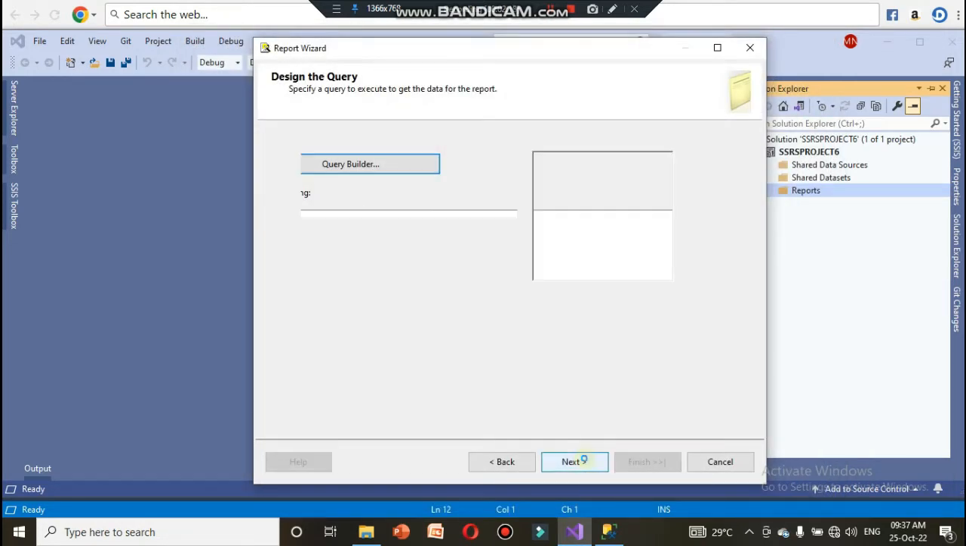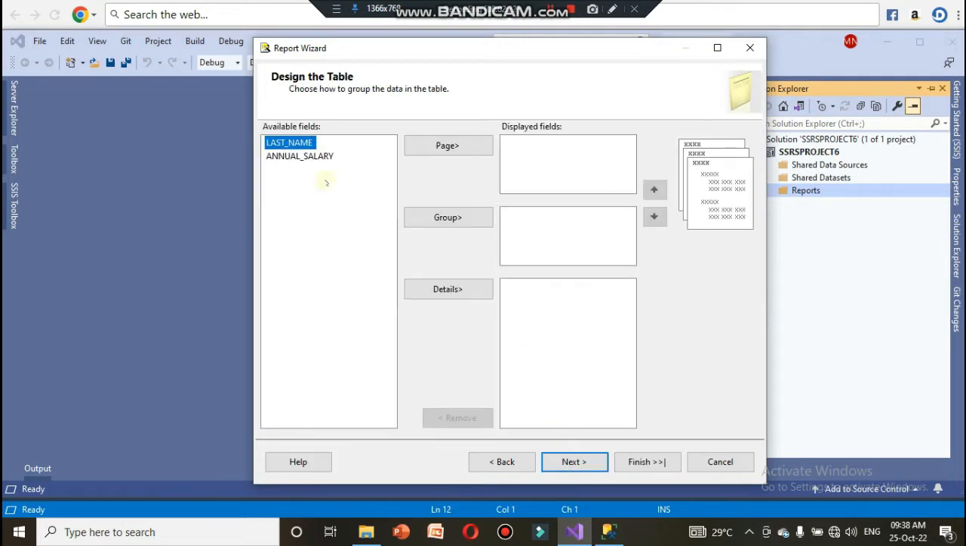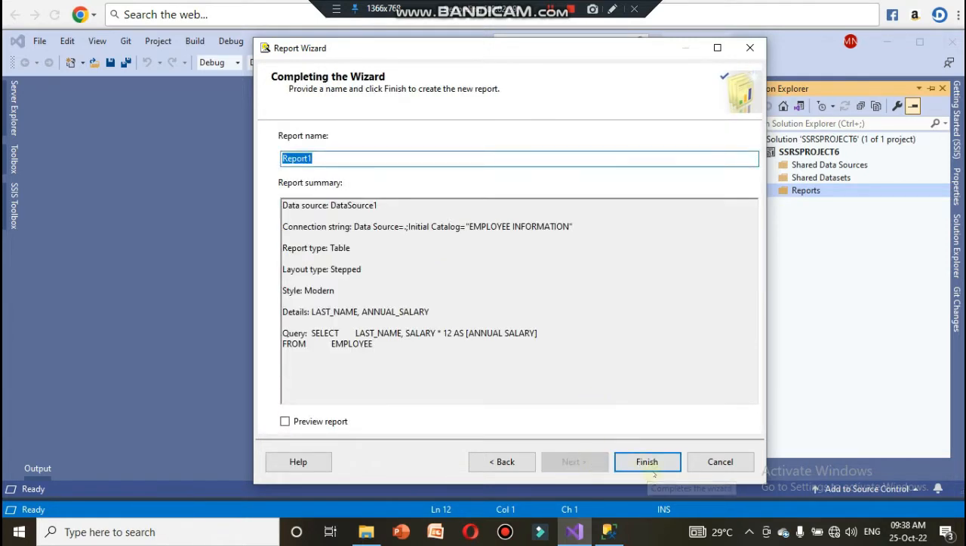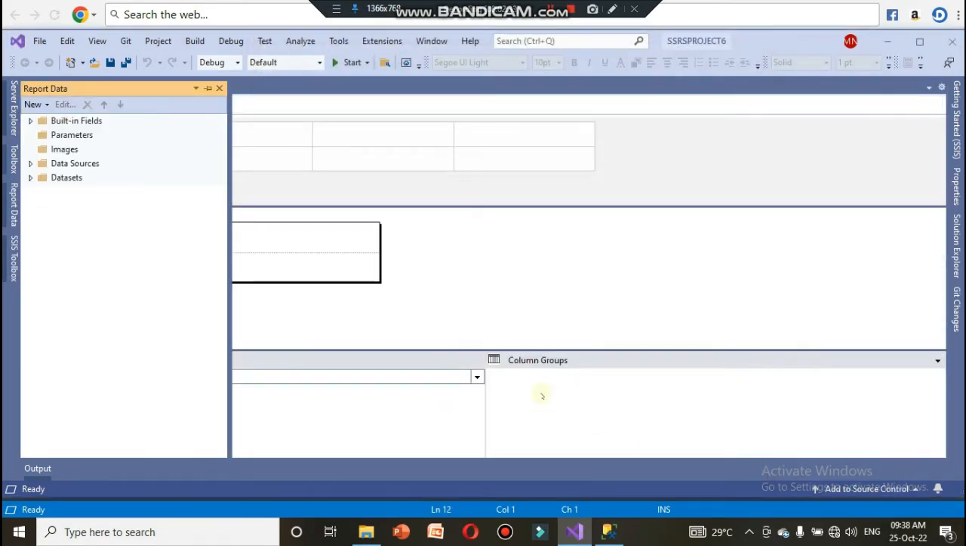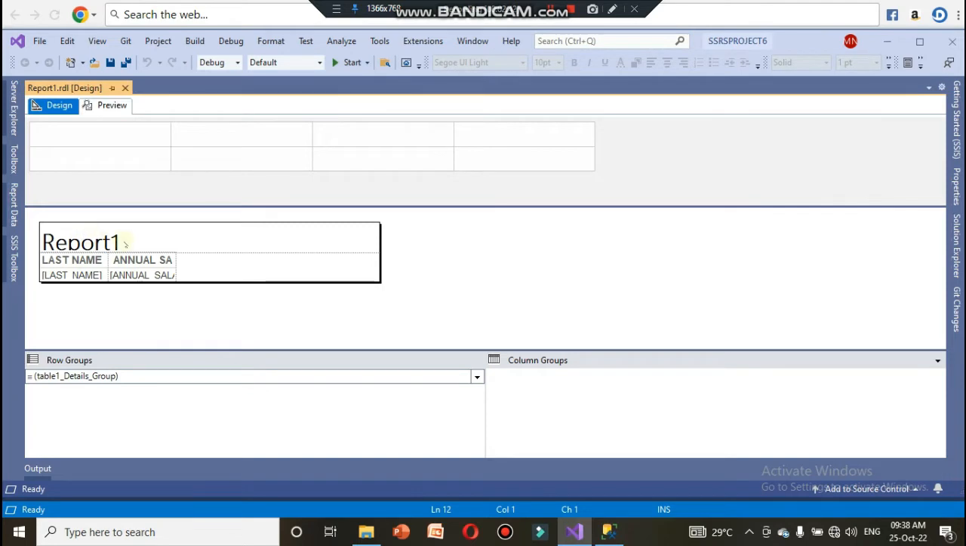Click next. See here, tabular. Click next. Select both of them, click on the details. Click next. Click finish. So that is the thing. Now if you see here, this is the report. This should be named as annual salary of the employee.